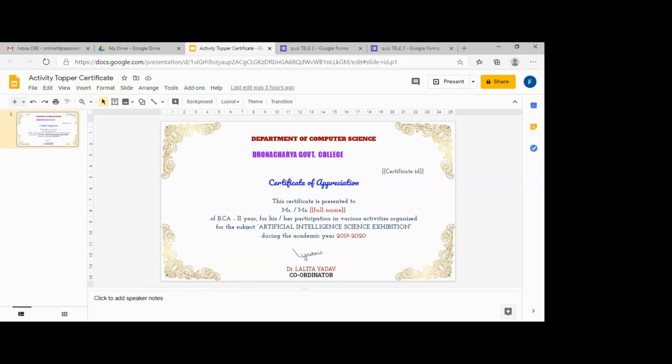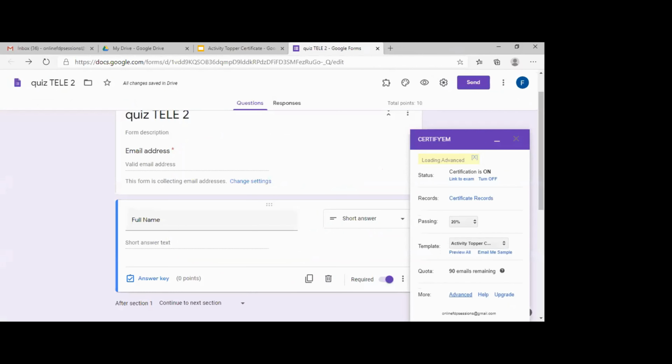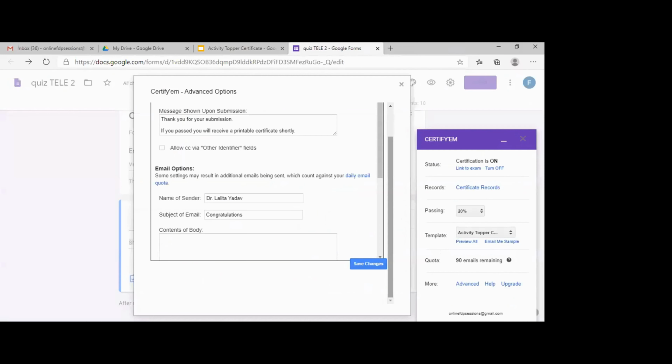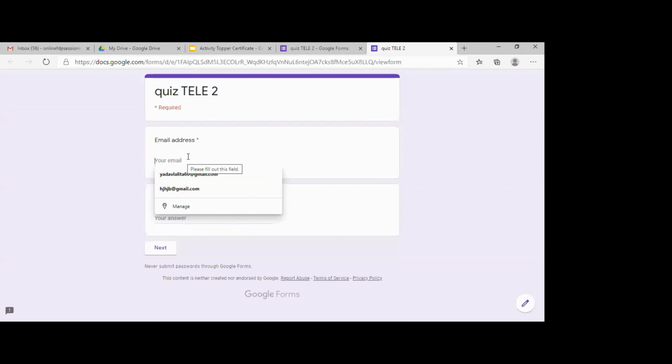So let us go again to this quiz. Let me close this. Okay. Advanced setting I have already done, I think. Yes, it's done. So link to exam. Let me show you. Suppose I have to share this link with my students. Okay, and they'll have to fill the form. So I am filling the form as a student. Suppose the student name is Somu.